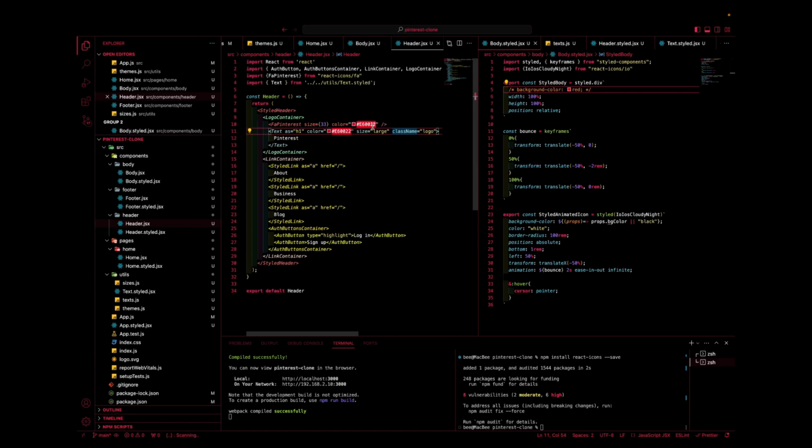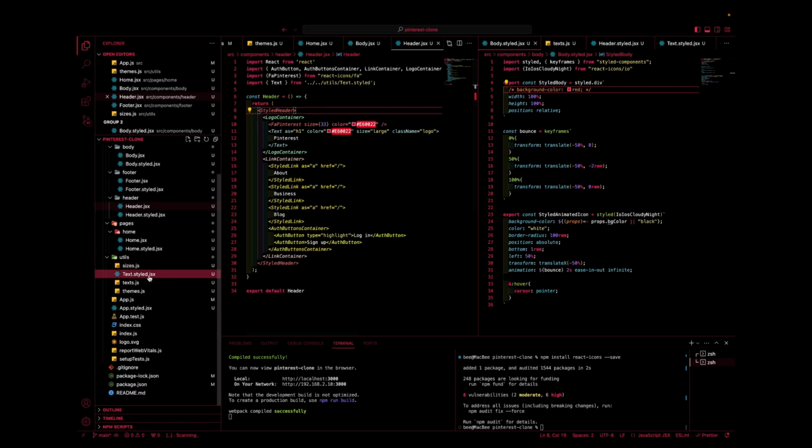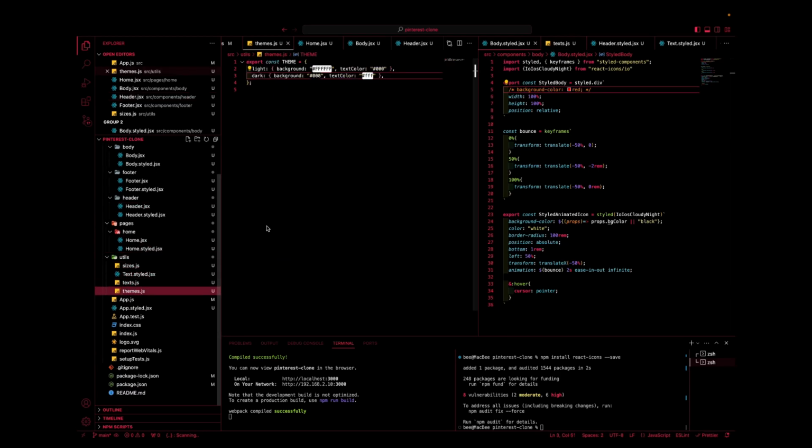Team. Okay, so we're going to have to move some of these colors to our theme colors. So if we go to the utils, go to our theme.js, we're going to have to move some of these colors in here. So let's do that in the next video.